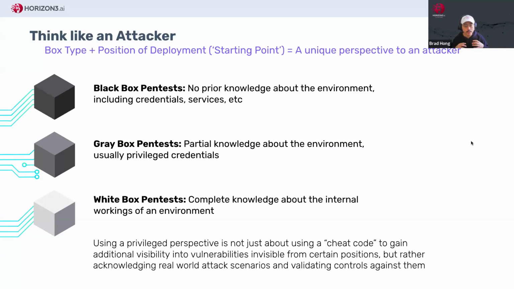What's interesting then is it's imperative to think about the fact that black box, gray box, and white box pen tests are not just a matter of gaining a cheat code to get more findings within the pen test, but really rather acknowledging that real attackers are almost always equipped with a credential when they're about to actually attack an organization, and then validating the controls that you have against that specific visibility. So if you think about the different flavors, plus where you position the deployment, so the starting point of Node Zero, that takes on the assumed breach. And whether you start from a workstation or the domain controller, they will obviously offer different insights about the architecture based on the visibility provided from the assets. And then that all comes together to become a unique perspective to an attacker.